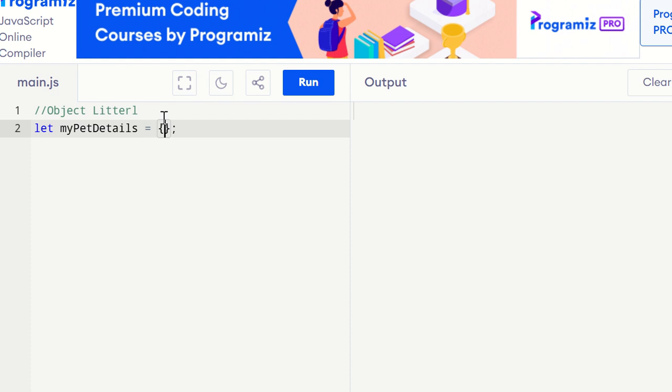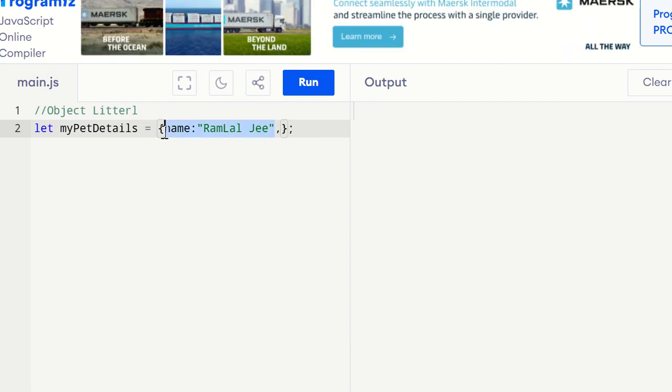Then the key is name. What is the name? My pet's name is Ram Lal ji. So this is a property, meaning name and Ram Lal ji together are a property. Multiple properties can be added in the object. So first property, and then color. Color is brown. And age.